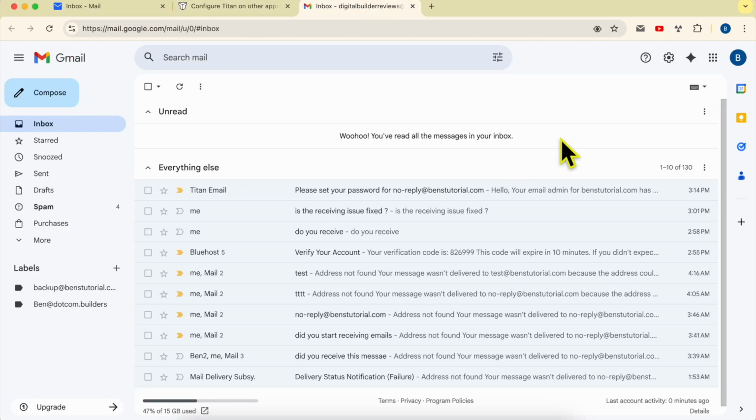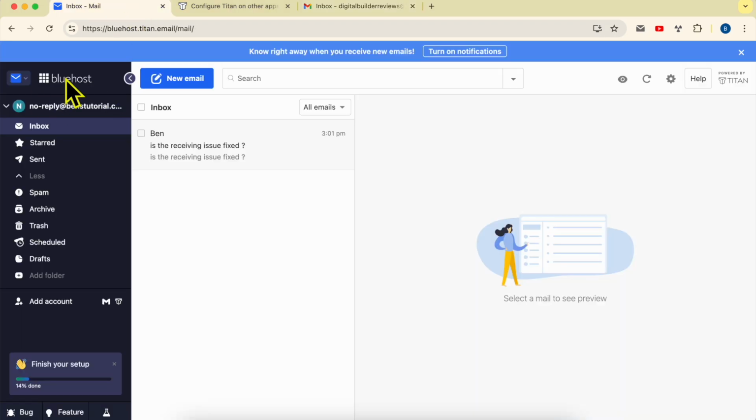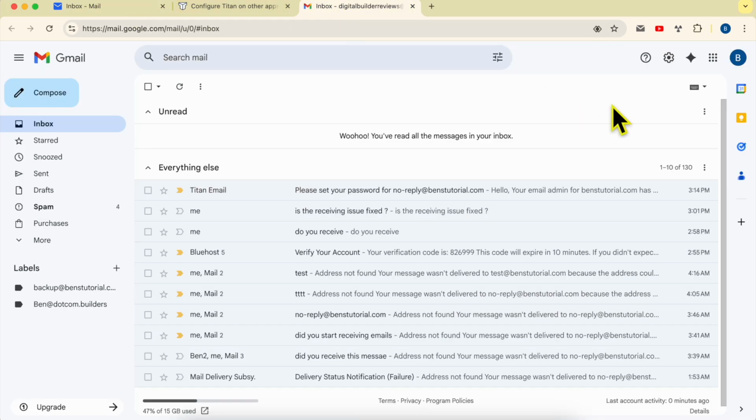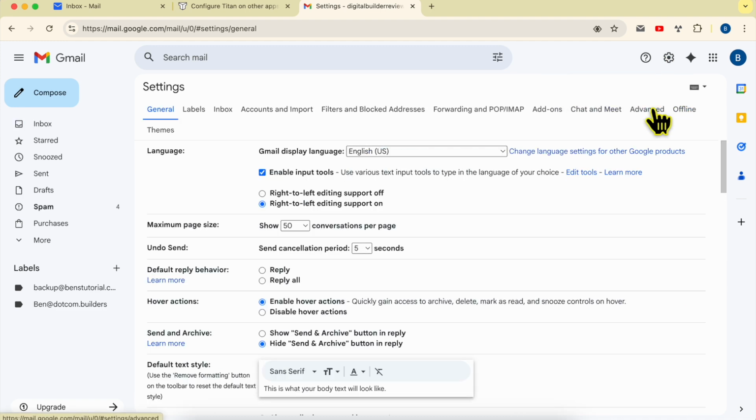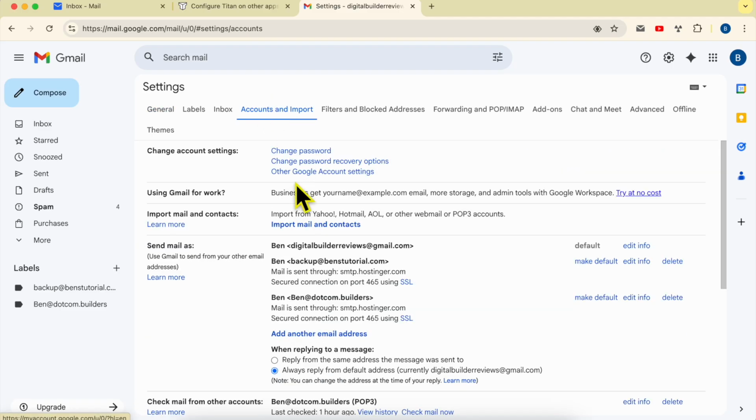This is the Gmail account that I want to connect with my Bluehost email. So click on settings from here. Click on see all settings. Then jump to the accounts and import tab. Next to send mail as, usually you will only see your Gmail email address here, not those email addresses. So below your Gmail address, click on add another email address.